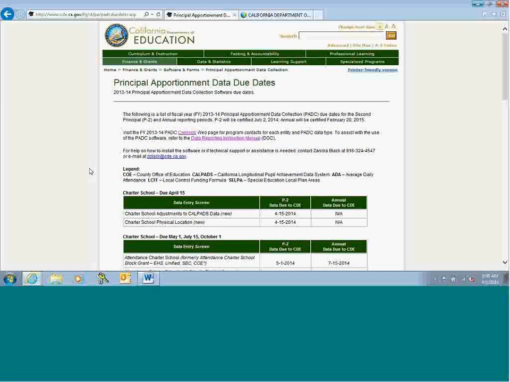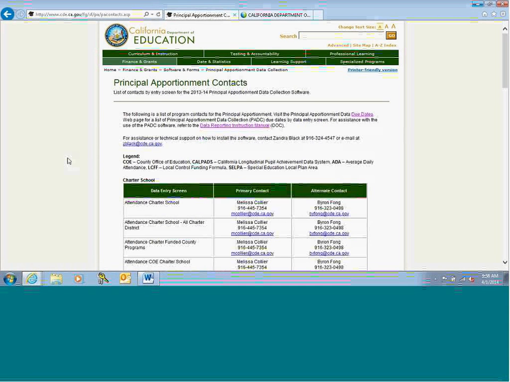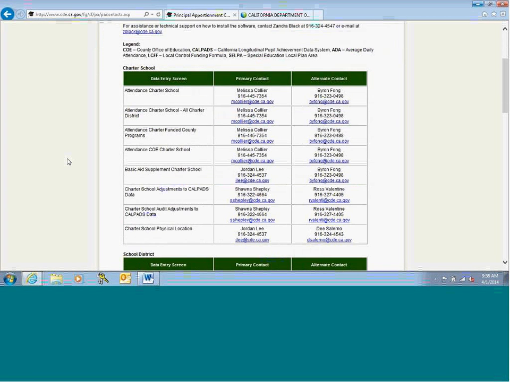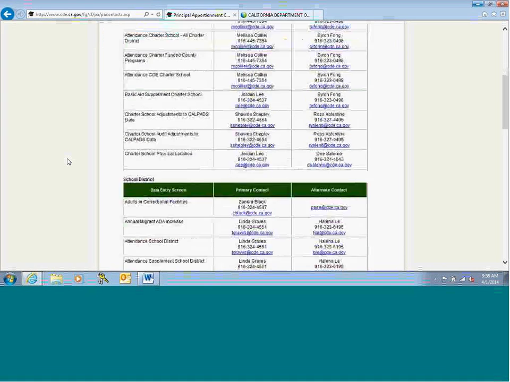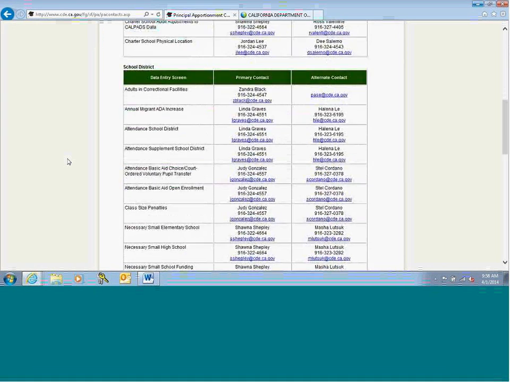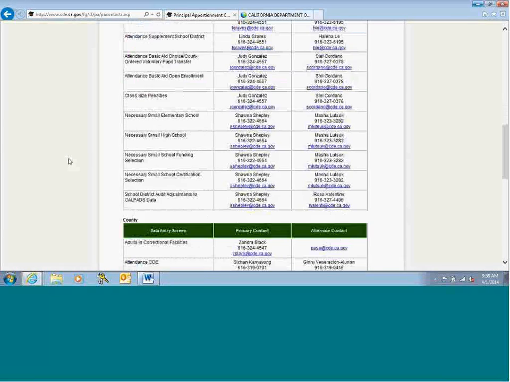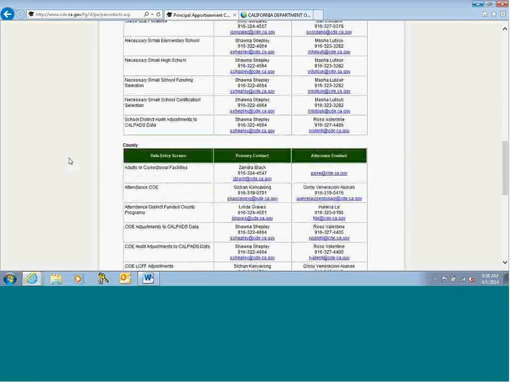Another new web page that has been created is the contacts page. You can access this page from either the main principal apportionment data collection web page or by clicking on the contacts link at the top of the due dates page. This page is also organized in the same format as the due dates page by LEA type and entry screen. On it, you will find contact names of CDE employees that will be able to help you with technical software problems or questions about the data entry for a particular screen, should the software user guide or data reporting instruction manual not answer your question.